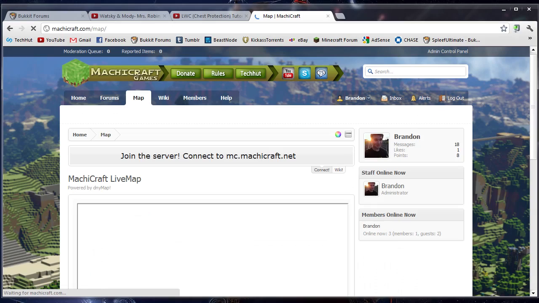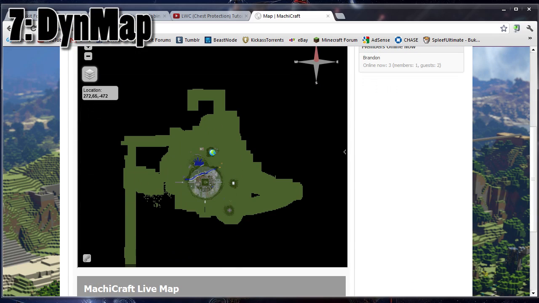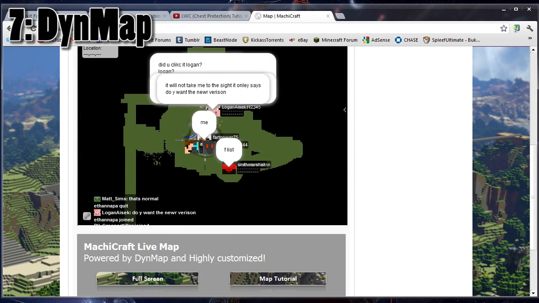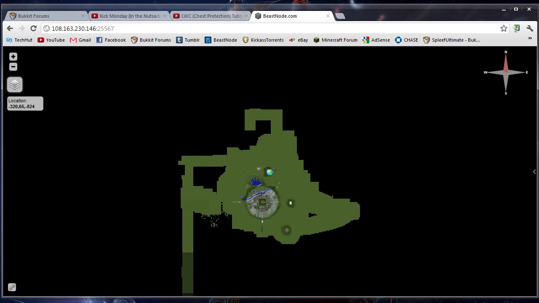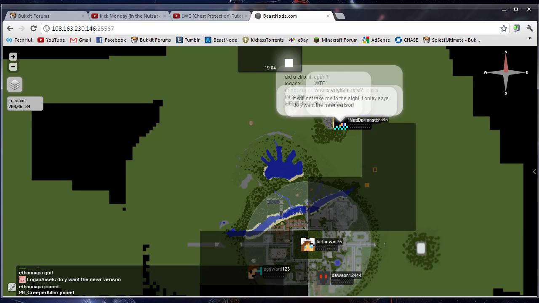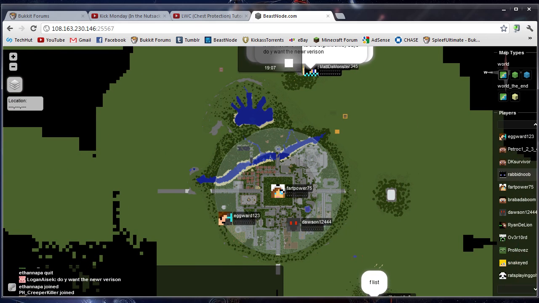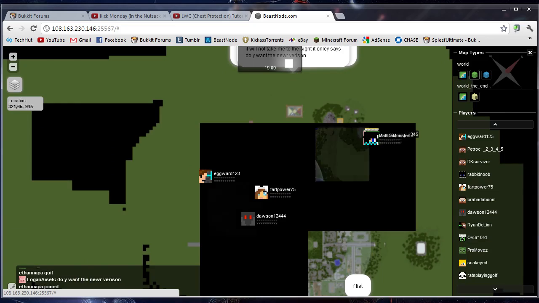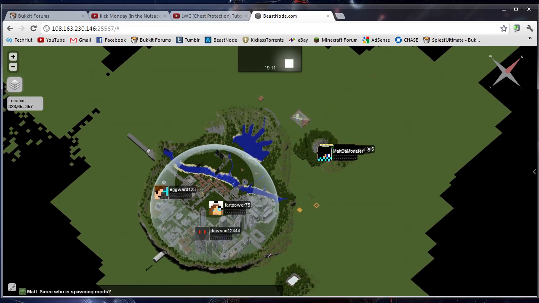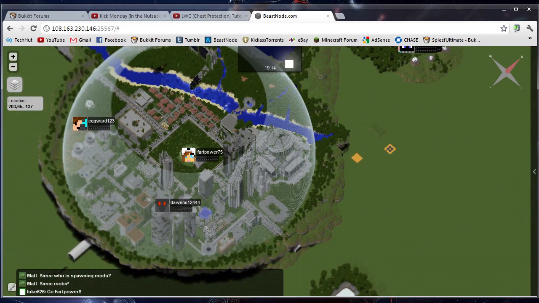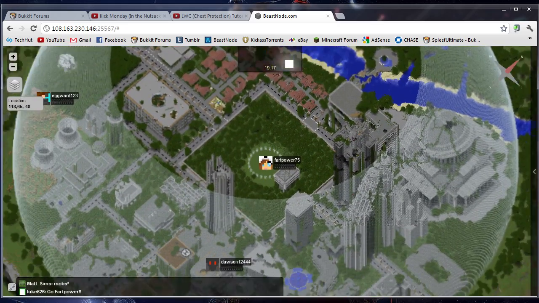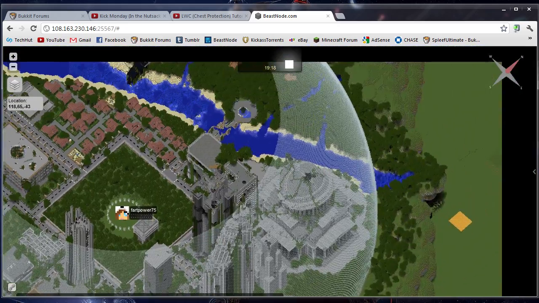For number 7 we have Dynmap. This is personally one of my favorite plugins. What it is, is a live map that you can run on your server, allowing you to see player locations and look at the terrain from high detail above. And the thing I love about it the most is all the customizable options that it gives you and all the different settings that it provides to you, making this a great plugin to run on your server.